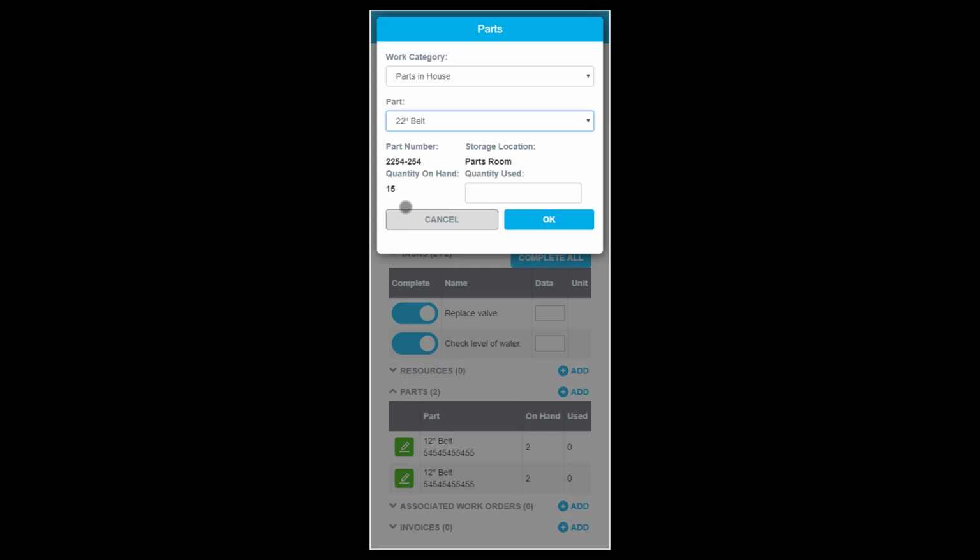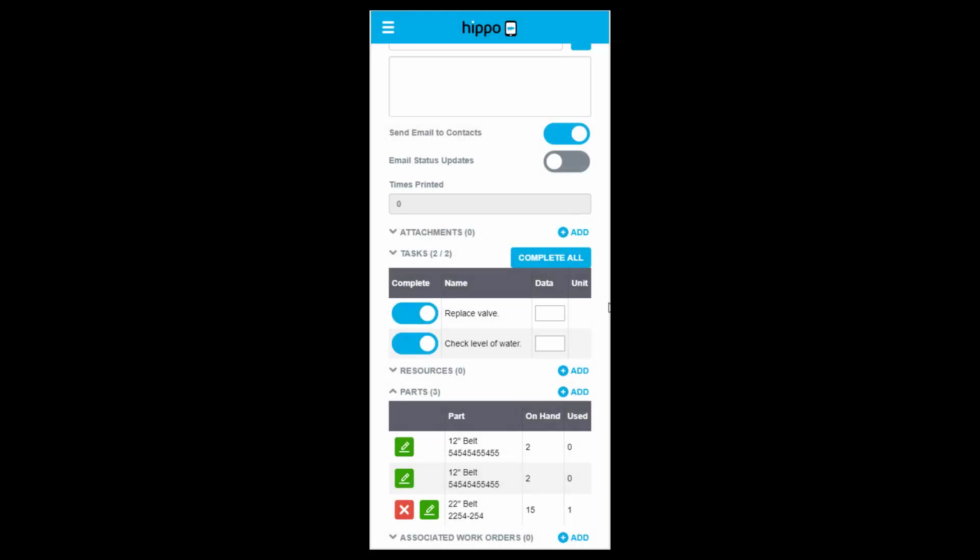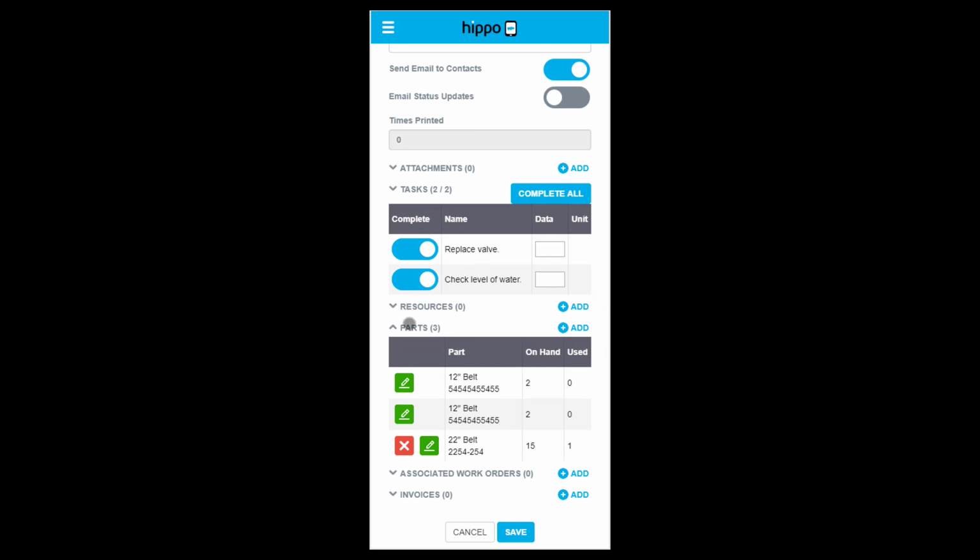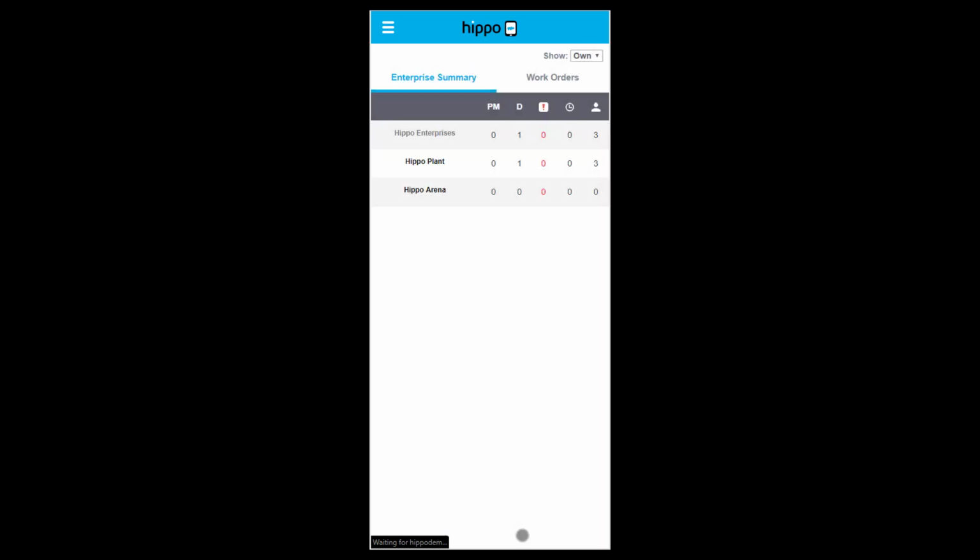You can see the part number, parts room, quantity on hand. This is a great example. You're on the go, you're walking around your facility, and you don't know where the part is or which one you're looking for. And this information tells you right in the palm of your hands. Now I'm going to use one of these parts. We'll hit OK. And here we are. For this work order, I've used one part, and I'll hit Save. And the work order has now been completed.